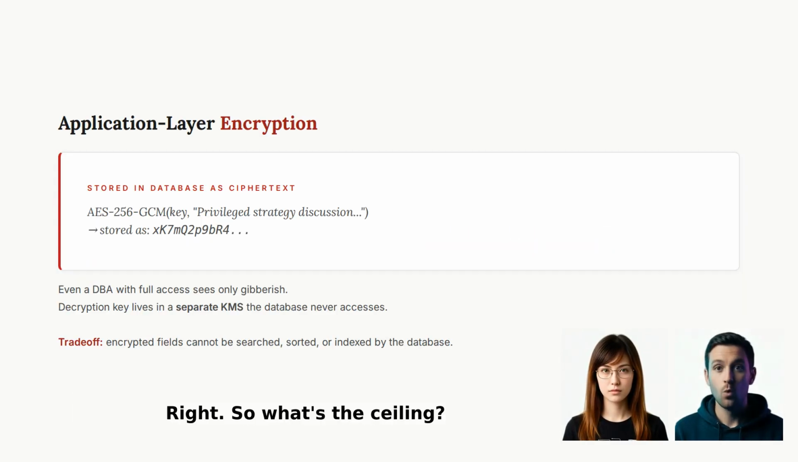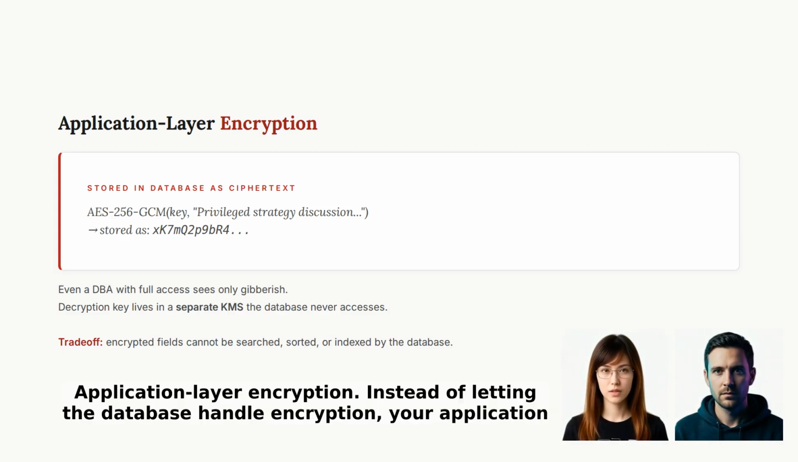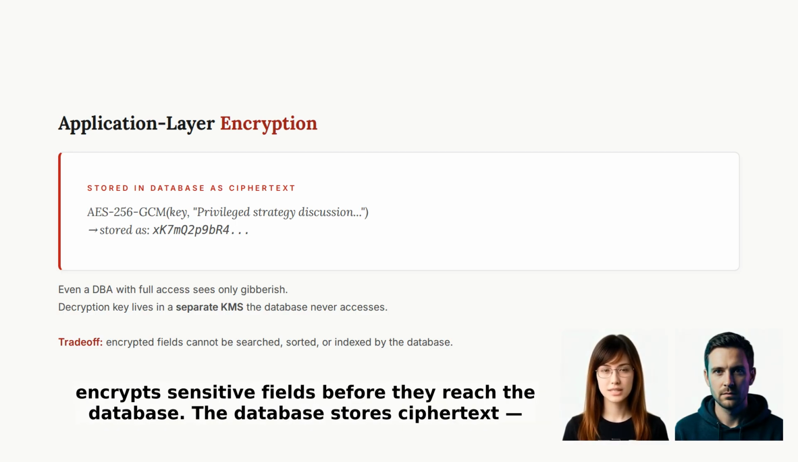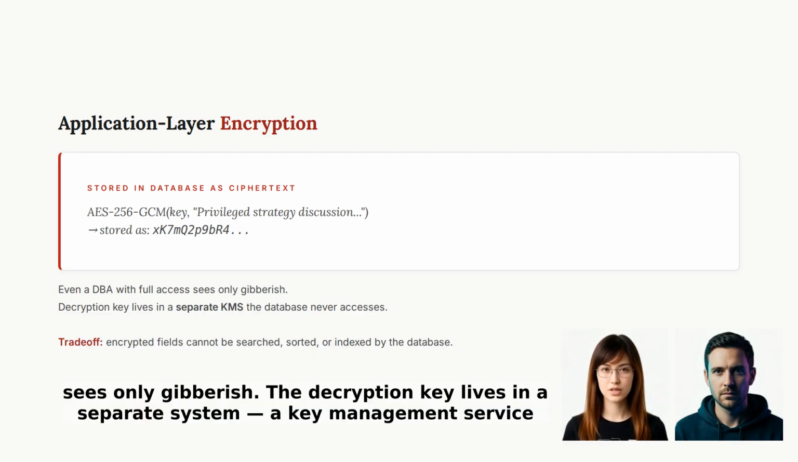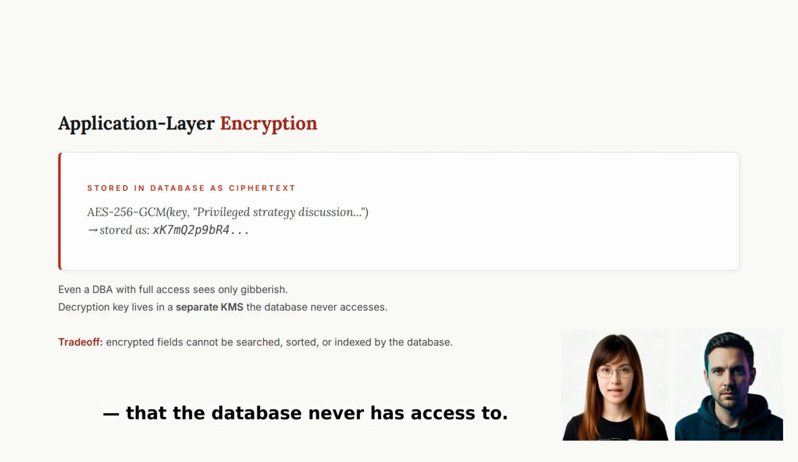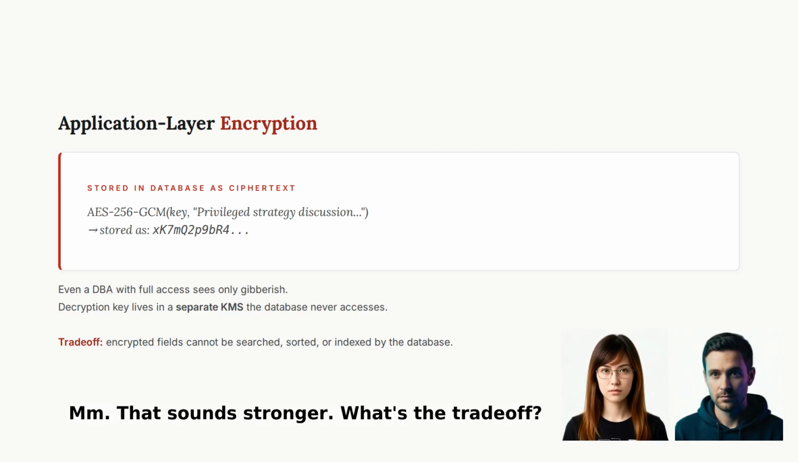Right. So what's the ceiling? Application layer encryption. Instead of letting the database handle encryption, your application encrypts sensitive fields before they reach the database. The database stores ciphertext, encrypted data that's meaningless without the key. Even a database administrator with full access sees only gibberish. The decryption key lives in a separate system, a key management service, that the database never has access to. That sounds stronger. What's the trade-off?